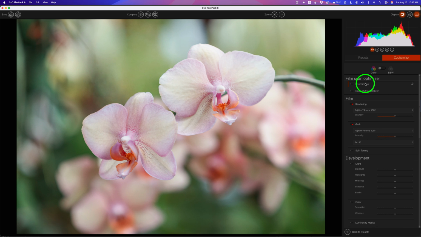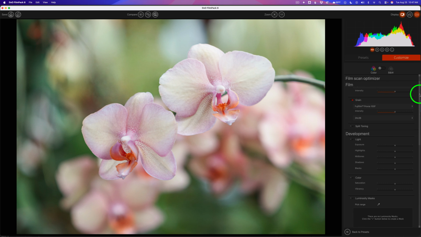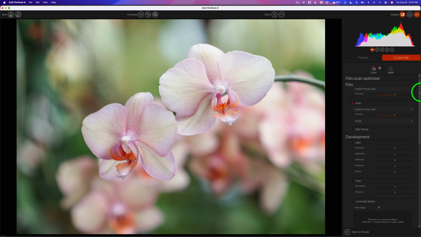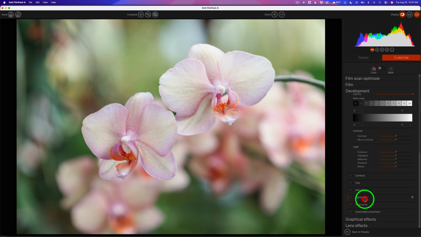By the way, if you're a photographer that still works with film, you could scan your films and then use the film scan optimizer to invert them and then work on them right here inside of FilmPack 8, which is pretty nice. And right here where it says Film Scan Optimizer, I'm going to click and close this group. By default, all of these groups are open. You'll notice we have like the development group, we have graphical effects, lens effects. I'm going to click here and shut that group, click here and shut that group.